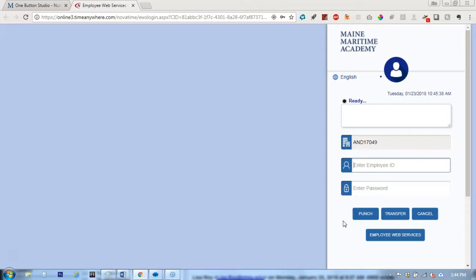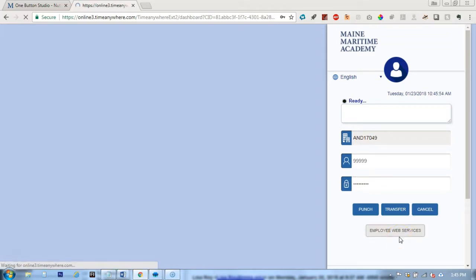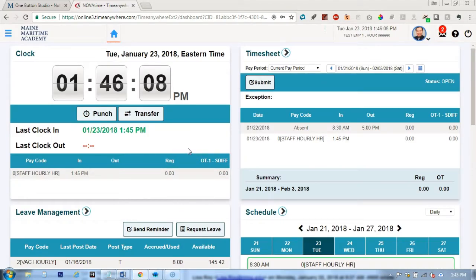If you want to go and see your time card, which you will have to do at the end of every pay period, again, you type in your username and password, and you go to Employee Web Services. Employee Web Services is a series of widgets that comprise a dashboard. This is the employee dashboard.